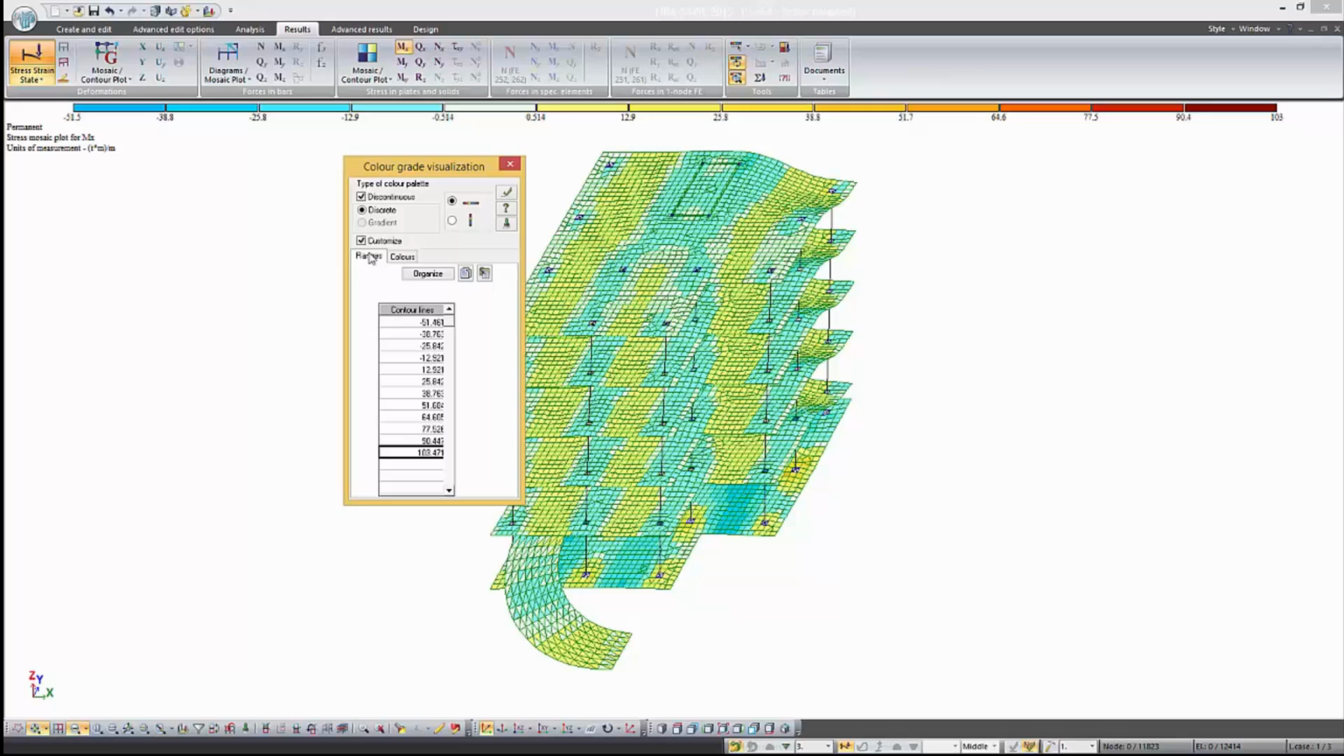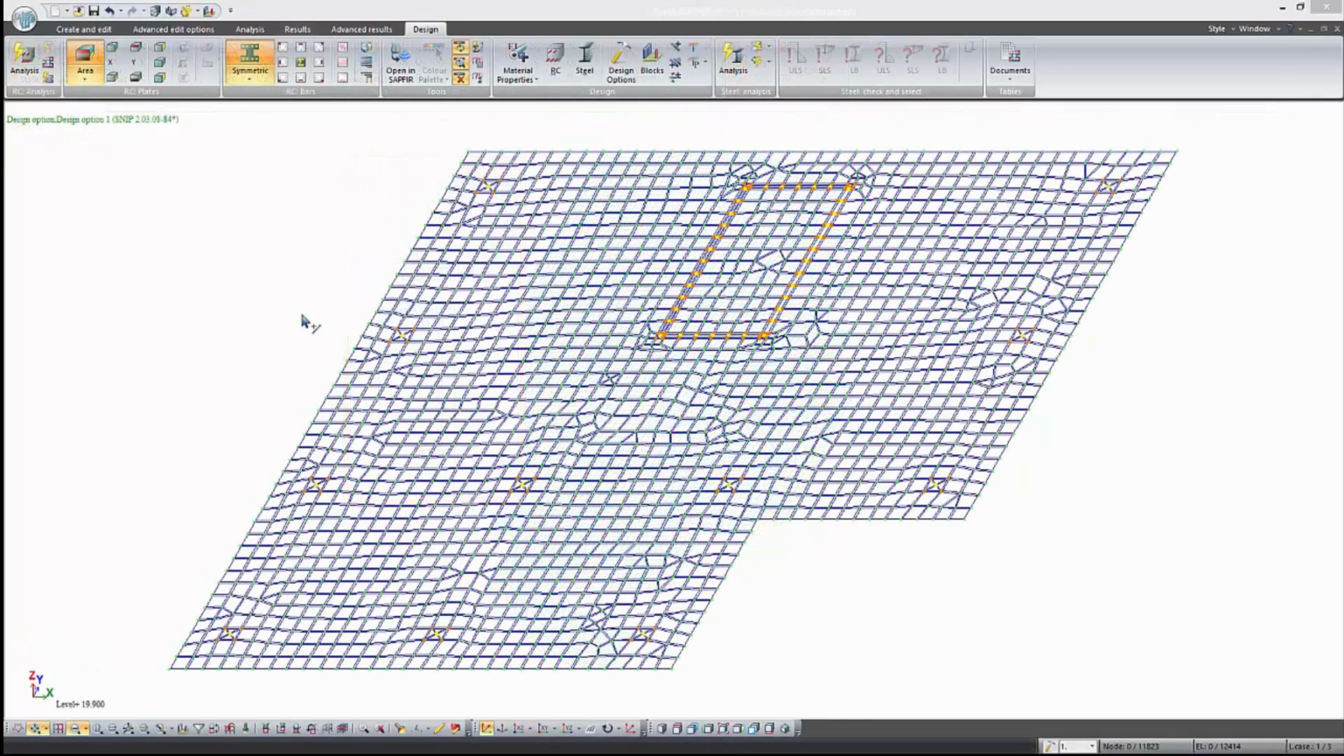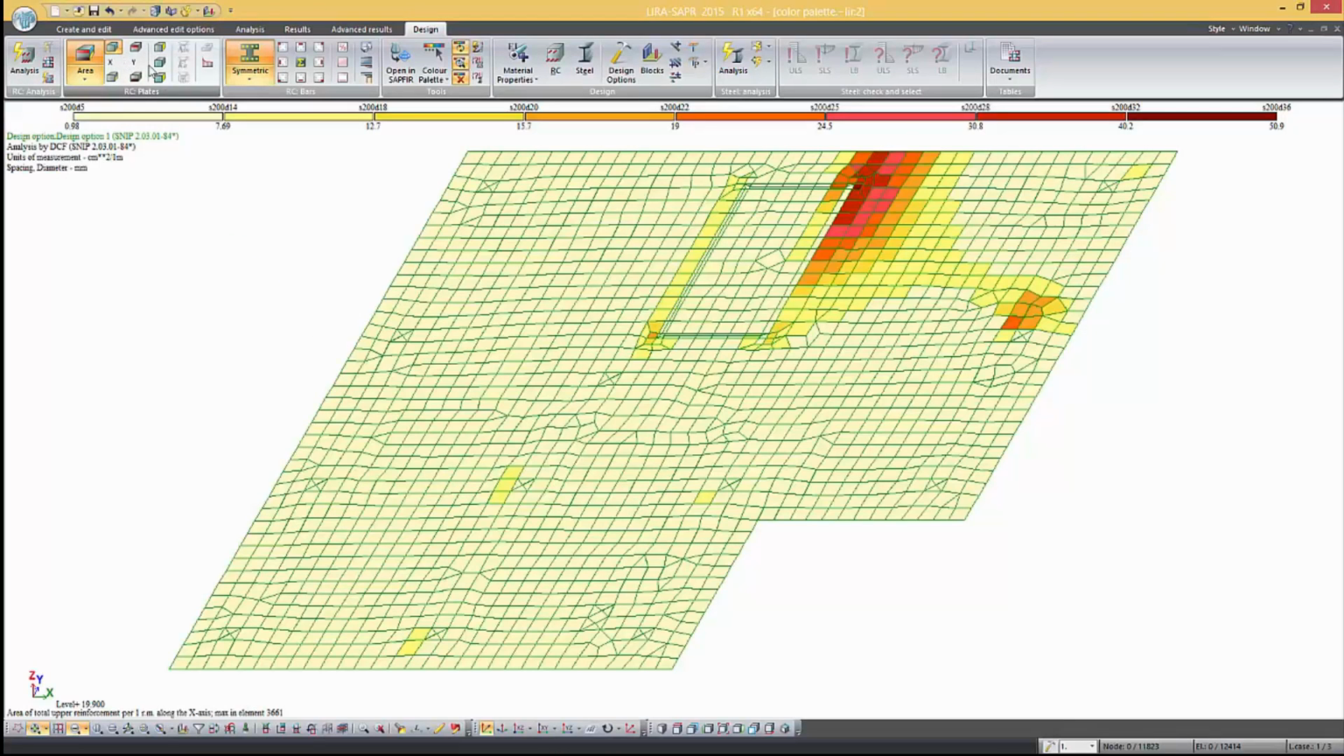Having changed the range of values, we see that the color palette has changed, and as a result, there was a change in the display on the scheme. Now let's go to the Design tab. On the Reinforced Concrete Plates panel, click the button that displays the upper reinforcement along x-axis.